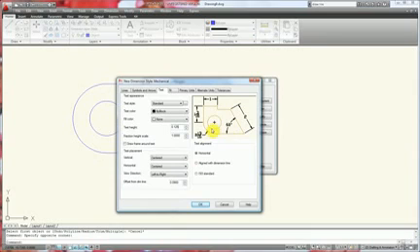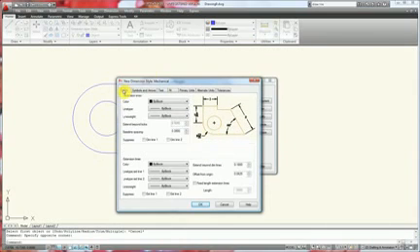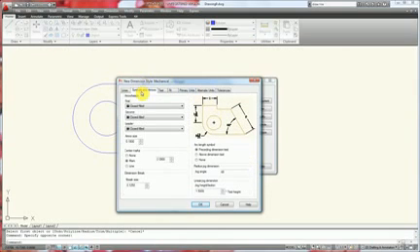Now we're going to go to lines, and we don't want the dimension line to extend beyond 0.125 again. Then we're going to go to symbols and arrows, and we want to change the arrow size as well to 0.125. And the center marks want to extend past these lines a quarter of an inch.